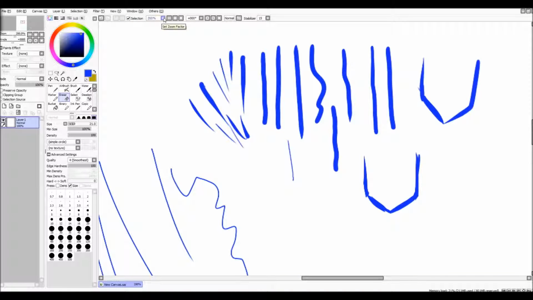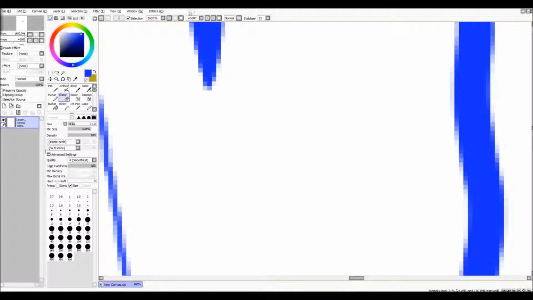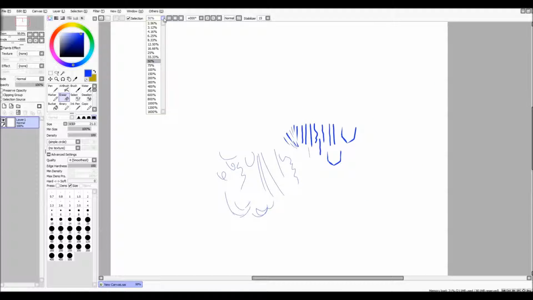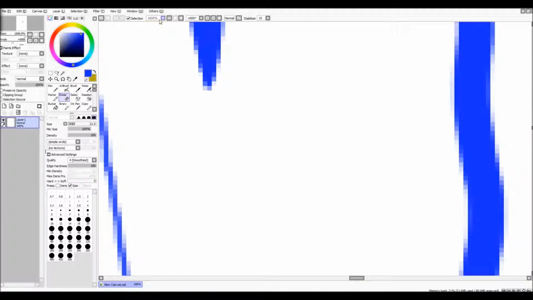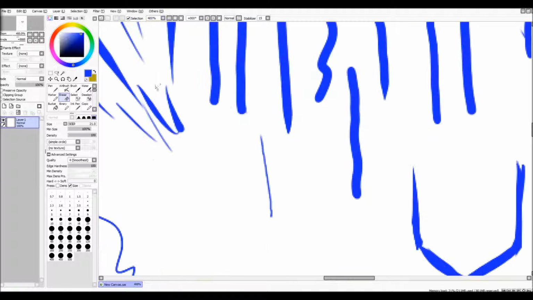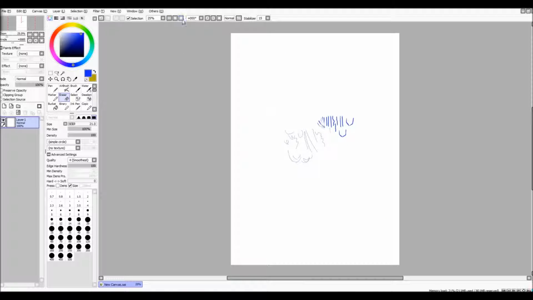Then we have this. This is how much you can zoom in. You can zoom by 2%, which brings you all the way out. And then you can zoom in all the way to 1600. And it brings you in really close. You can just use that for zooming in. Or you can just use this plus or minus here, and if you hit stop, it'll bring you out to your canvas completely.